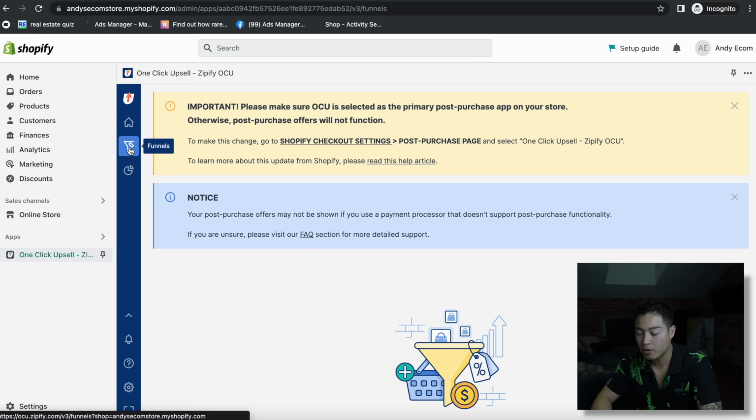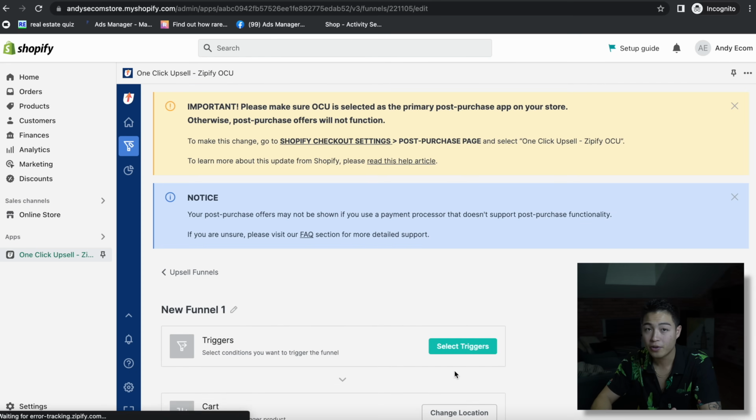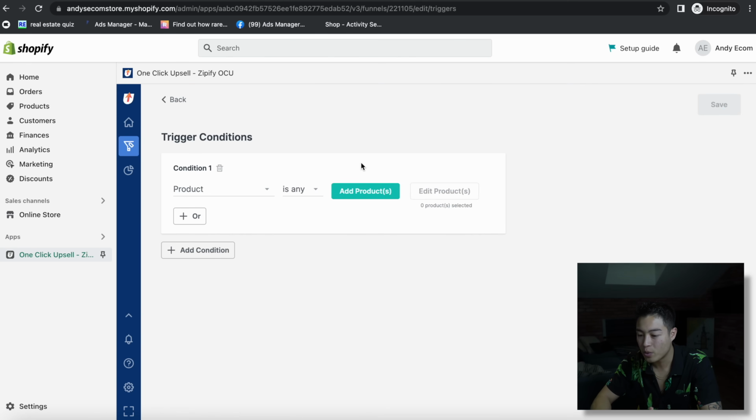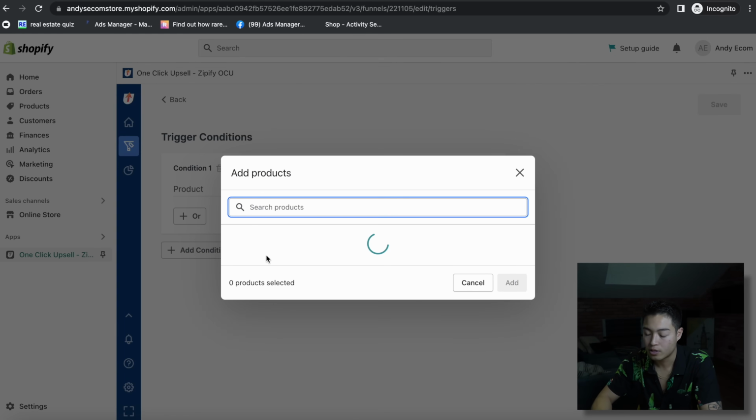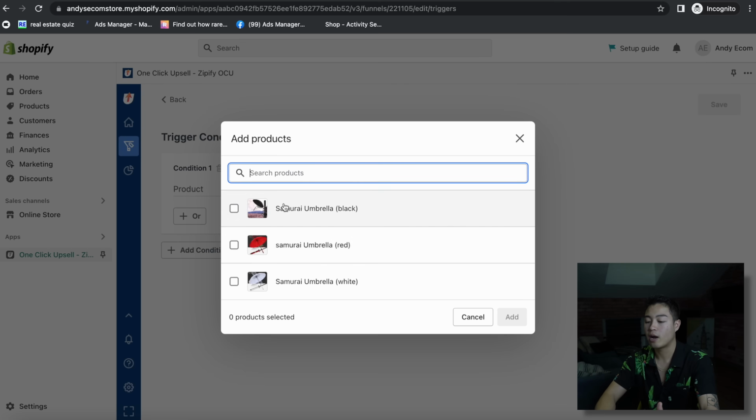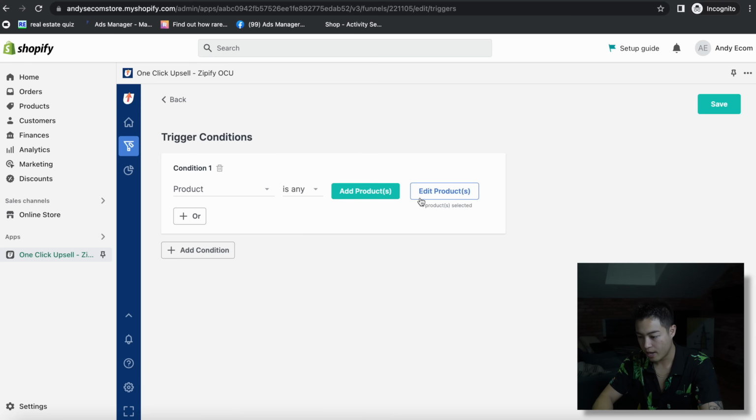Continue. Here we are on funnels. This is the first thing that we're gonna press. Create our first funnel. Our trigger product is going to be the main product. So the black unit, the one that we are pushing out the most. Add, then we're gonna go ahead and save it, and then we're gonna select our upsell products. But we're gonna do that real quick.